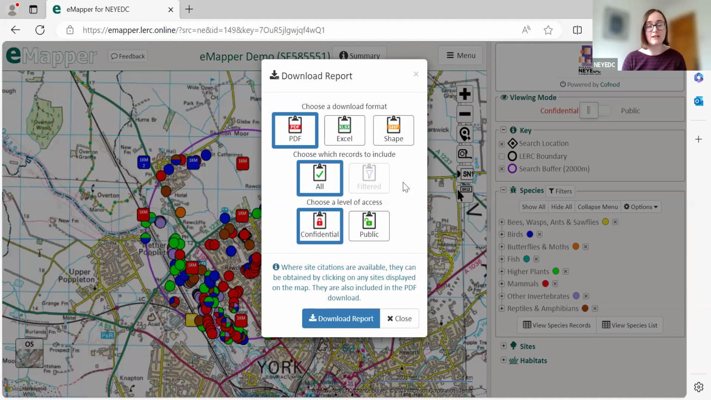And once you've downloaded that data, it will essentially just show what we've been through in the eMapper window, but in PDF, Excel, or shapefile versions. You'll see that there is a section here about site citations. At the time of making this demo, we do not have those available, but we are hoping to introduce basic site citations for our local wildlife site systems in due course. So they will be available at no additional charge when we have them ready, and they will be accessed by just clicking on any of the sites displayed on the map, and you'll see the documents that you can download.